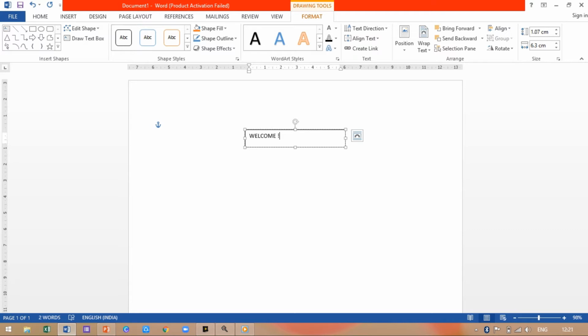So these are the steps. In the previous slide I've shown you all the steps, so follow the steps.